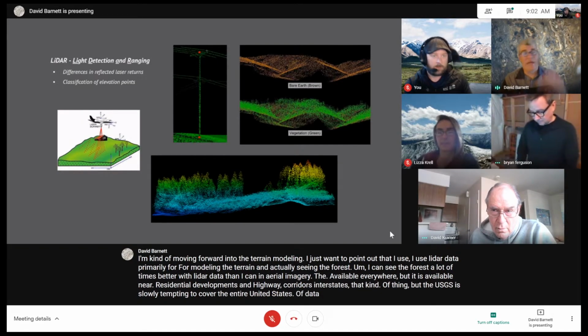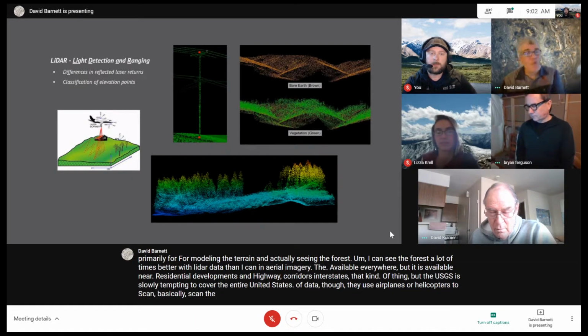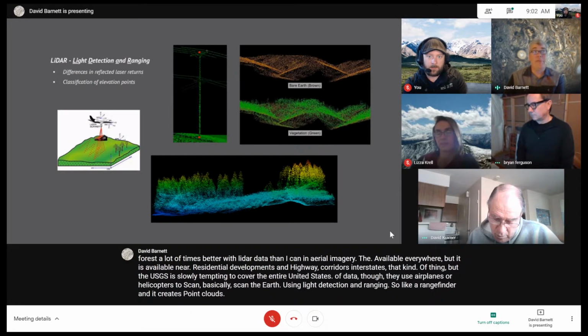So they use airplanes or helicopters to scan the Earth using light detection and ranging, so like a rangefinder, and it creates point clouds, three-dimensional point clouds.